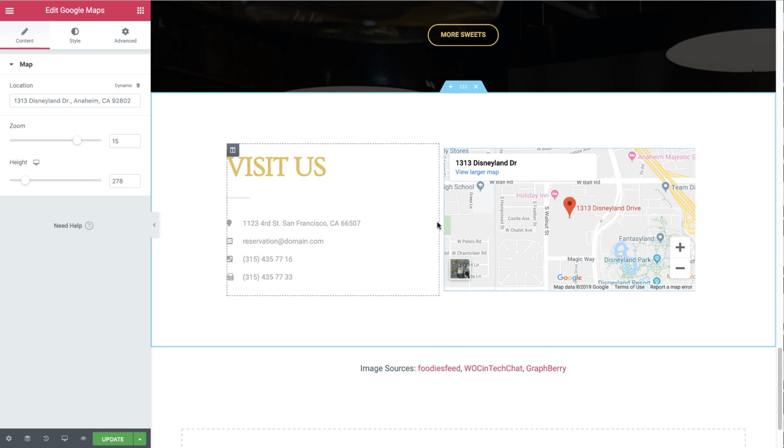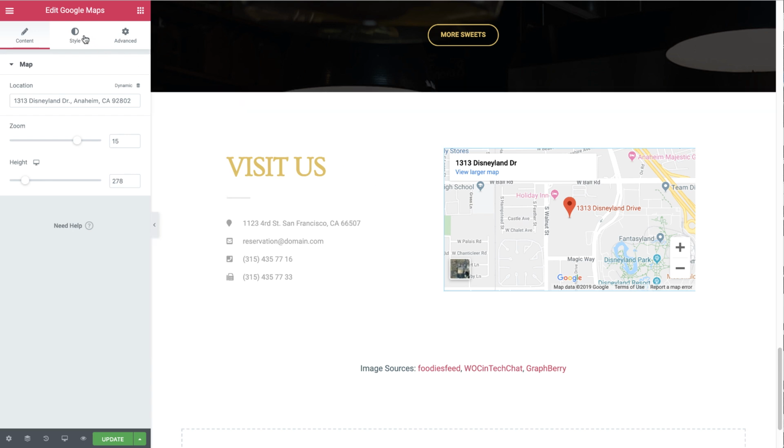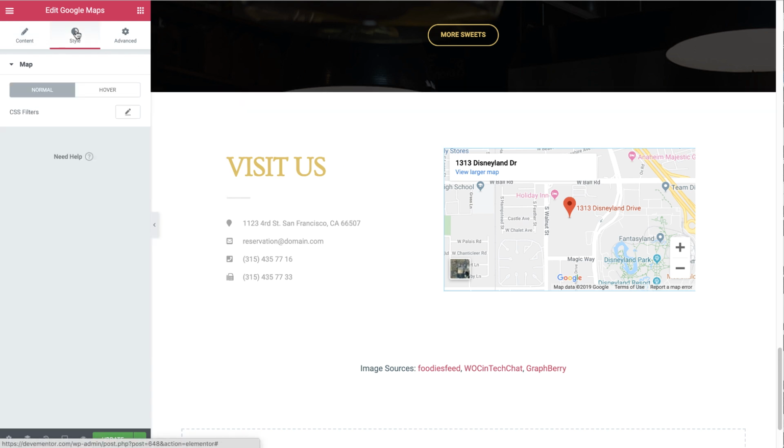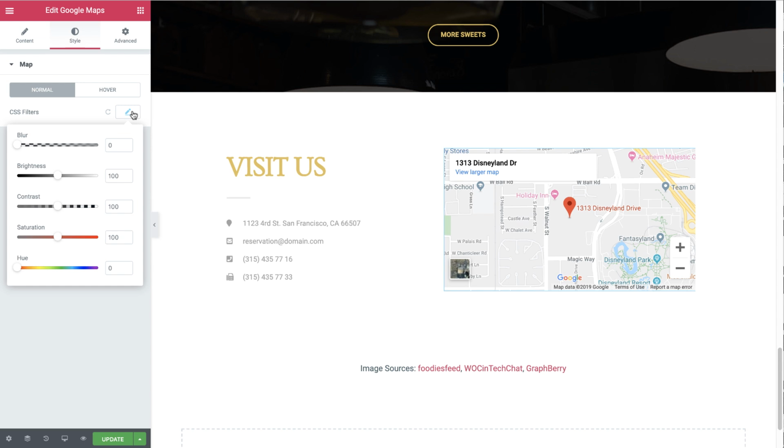Next, let's see the Style options under the Style tab. Here you can set CSS filters for normal and hover state. Click on the pencil to edit the settings. As you can see, there are various filters you can adjust here. Blur, brightness, contrast, saturation, and hue. We'll leave our map as is for now.